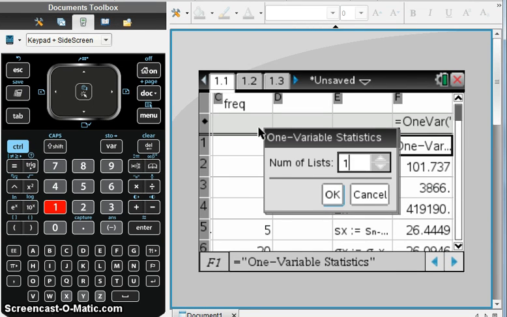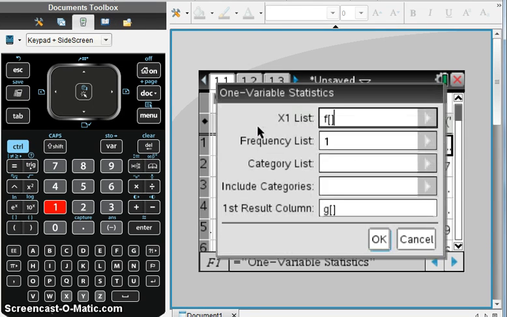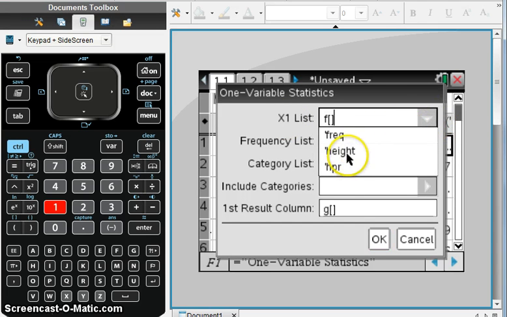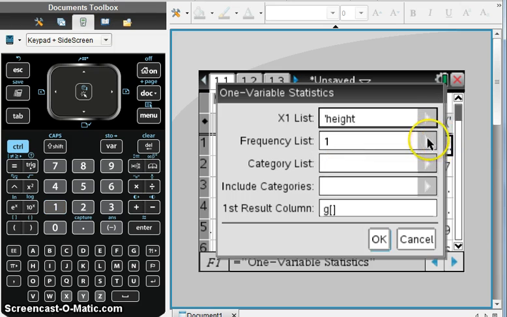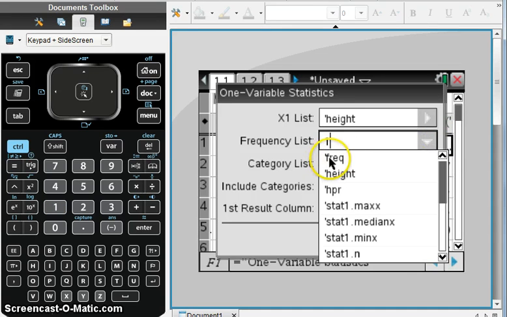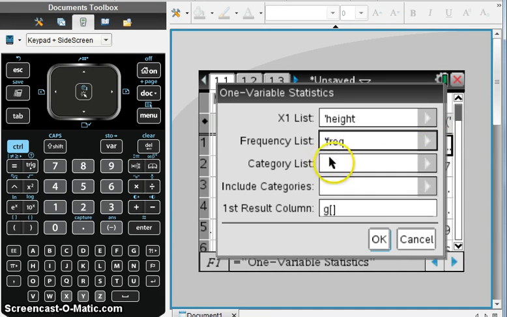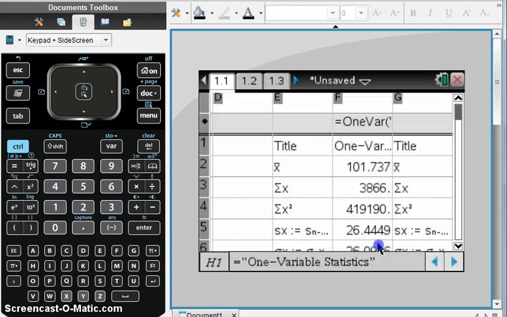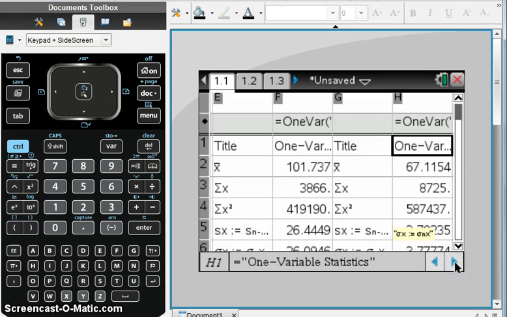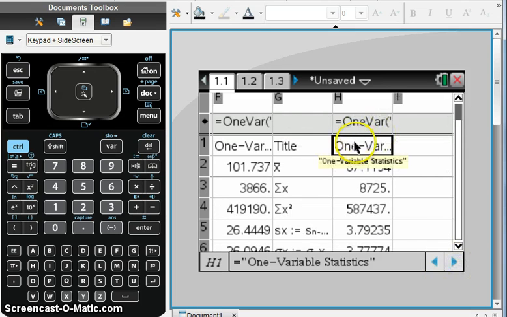Okay. Now notice that its list of data is, so even though there's two lists, one's frequency, it's only one list of data. So here I'm going to go to height, but then in my frequency list I'm going to push frequency. And then it's going to compute the one variable stats based on that, and it's stored it in the next column over. So here's all of these.